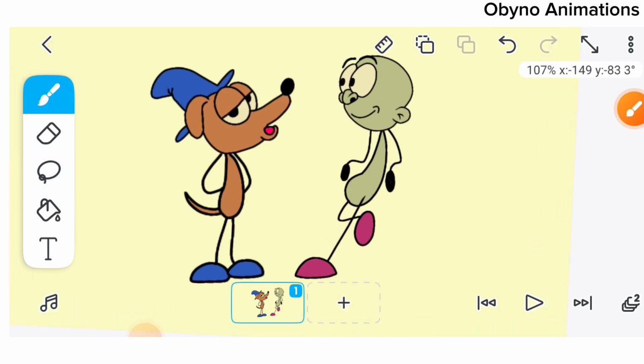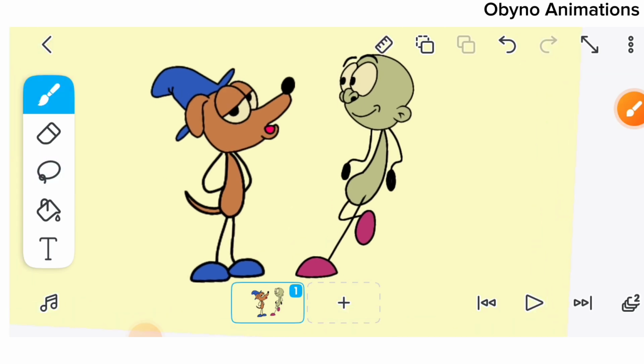Okay, so for this animation, I have already created these two Rico characters that we'll be using. So there won't be any need for us to draw anything from scratch.